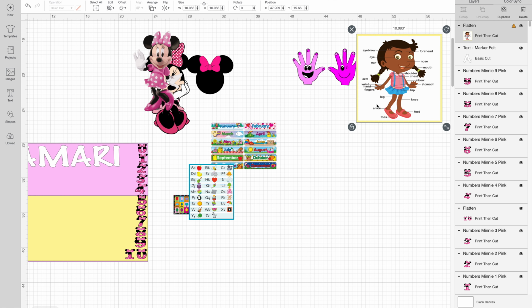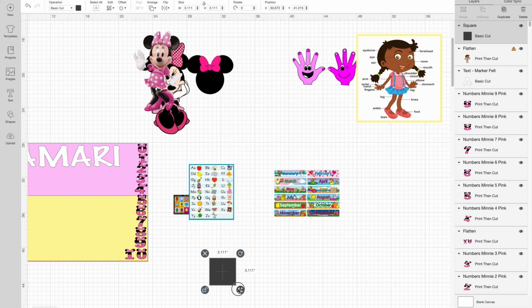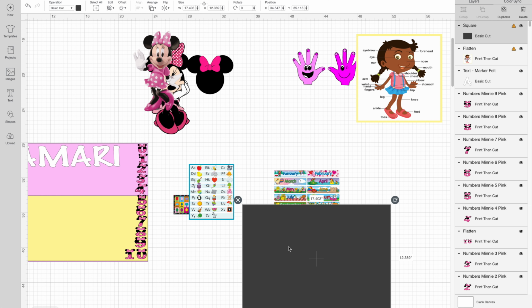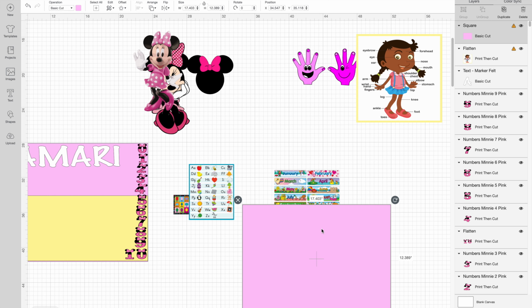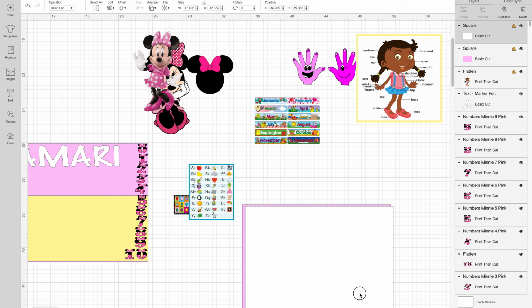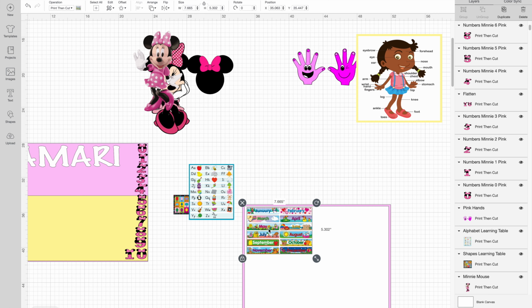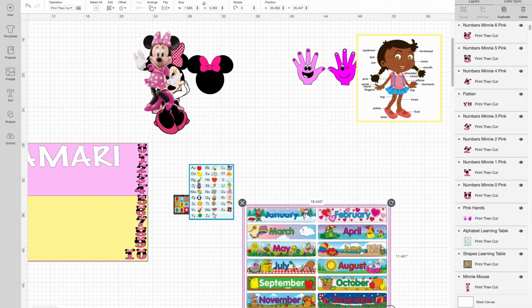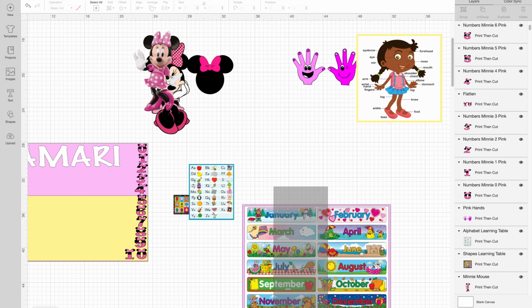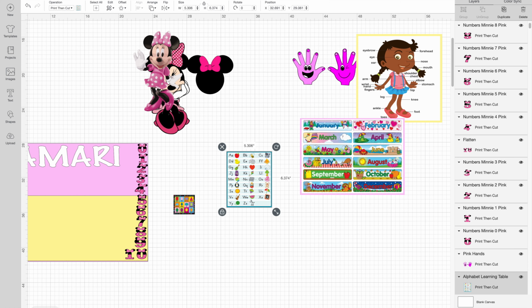And so I'm going to place that to the side. I'm going to get this months of the year. I'm going to get me a square and make it into a rectangle. I'm going to change the color that I want for the border to pink. And then I'm going to duplicate that and make it a white. And then I'm going to place that on top of the pink border. And then I'm going to go ahead and place this months of the year on top of that white. And so again, I'm going to go ahead and select all 3 of those objects, and I'm going to hit flatten. And so now let's go ahead and fill this in.